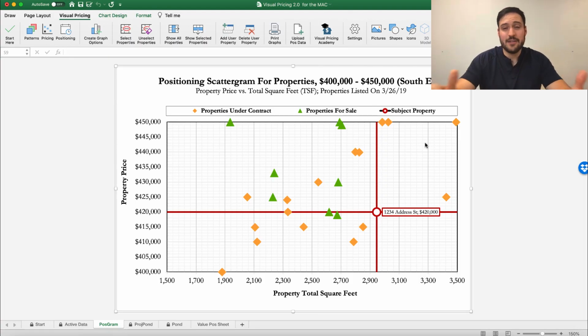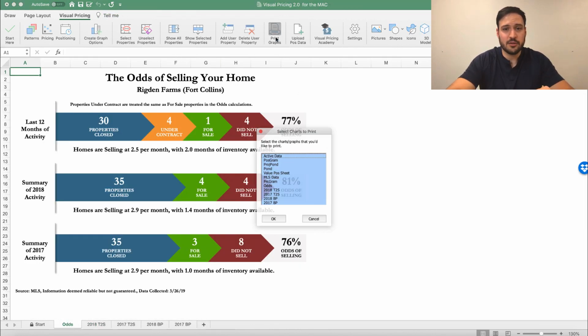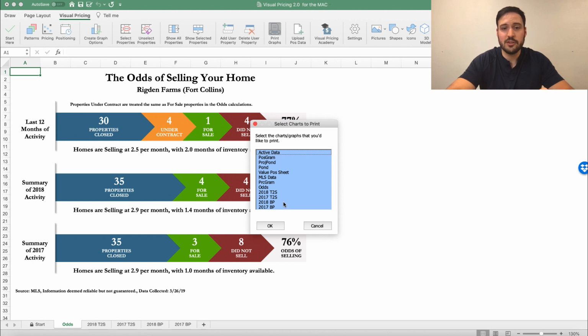So now that we've found a good advantageous place to price at, we have good data to show it and kind of back up what's going on, let's go ahead and print and compile our report. Now, if you are on a PC, this is really easy. All you have to do is click print graphs, and you can select which ones you want to print.